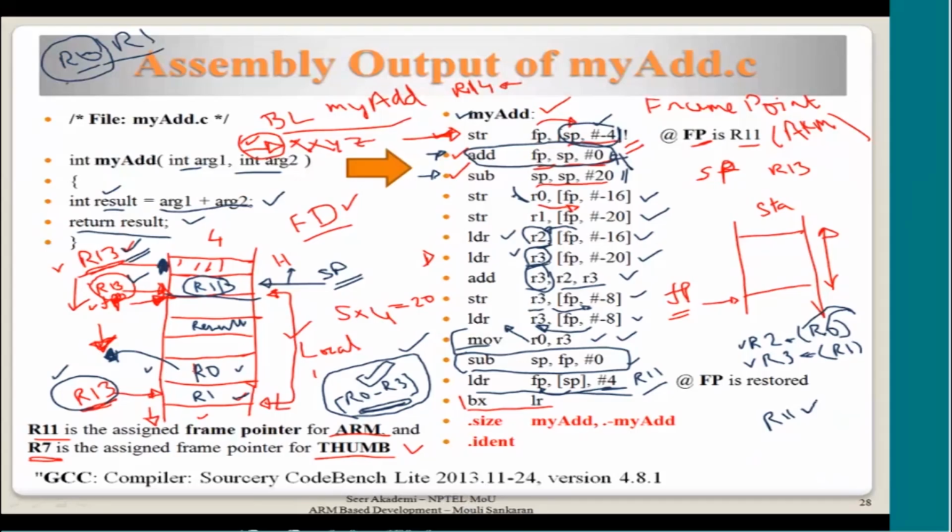R11 is restored. Now R13 is also restored by this instruction, because SP gets back its old value and SP is also updated. So this is SP because it gets back from the stack, and stack pointer is again incremented by 4 here, which was decremented by 4. So it gets back its old value. So SP and SP are getting back their value. R0 is loaded with the result. So that is what is expected, and you don't have to worry about result.